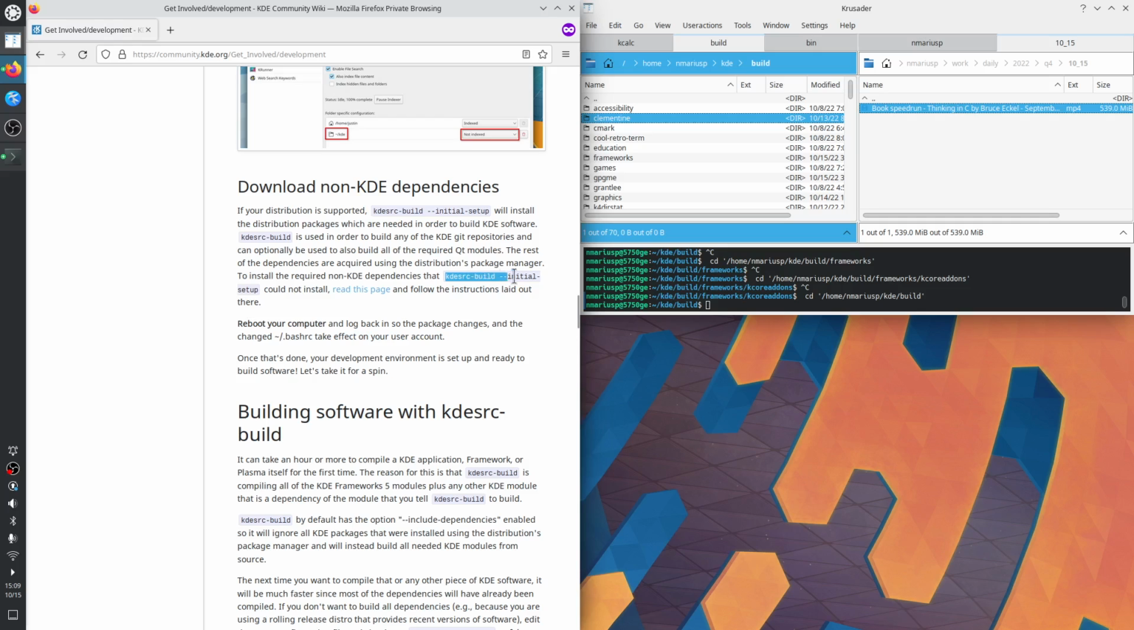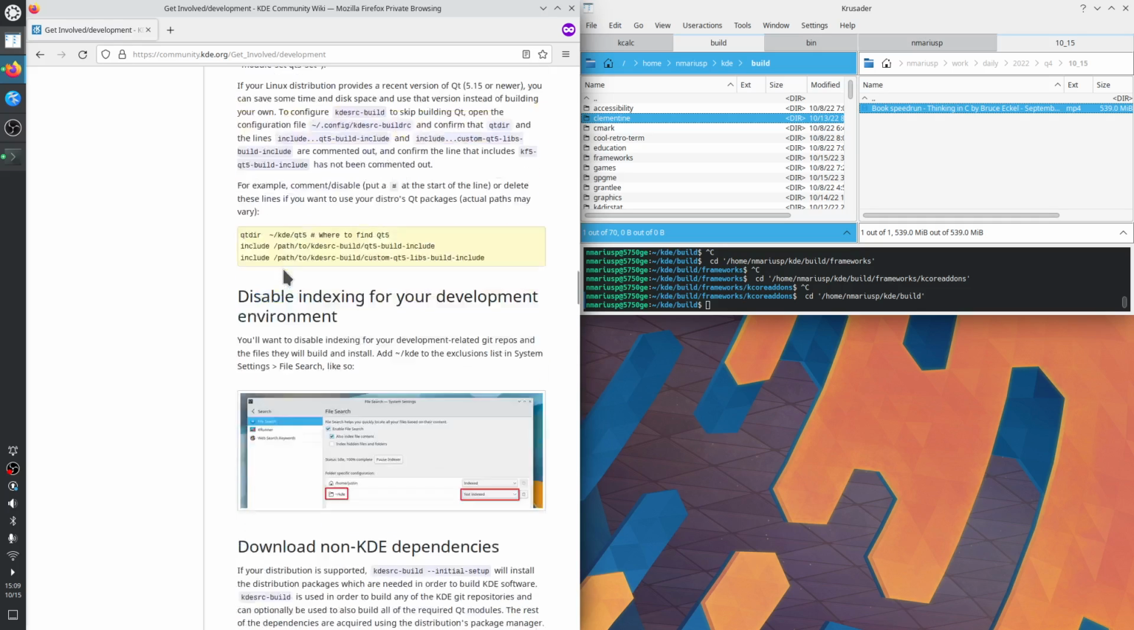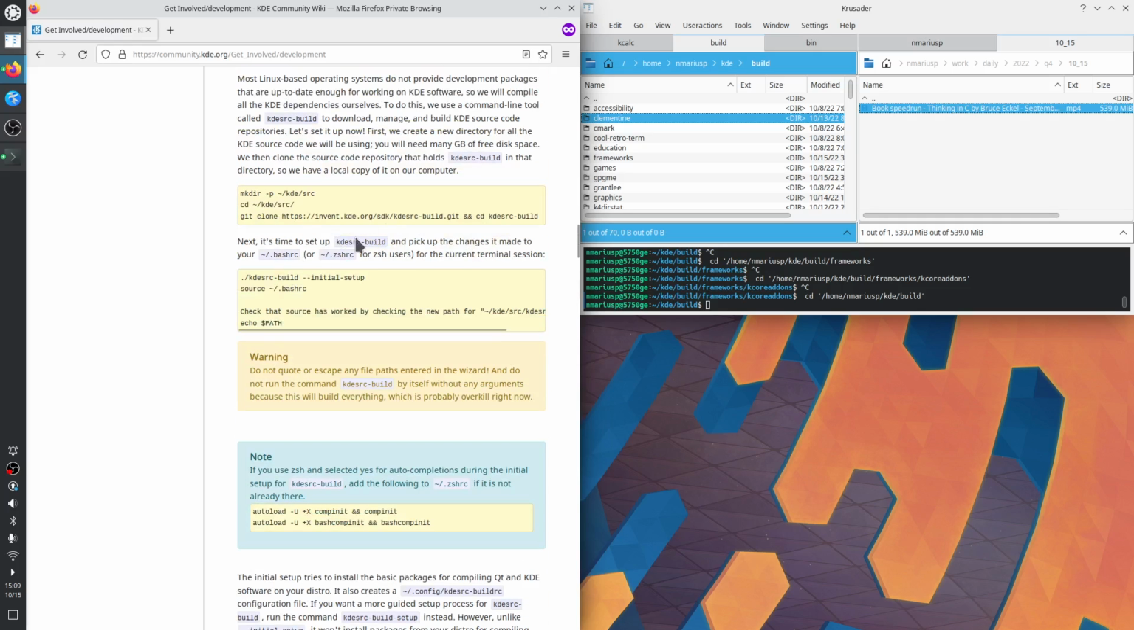When you go kdesrc-build initial setup, which you already did at this step, it installs 400, I don't know how many deb packages, but those are not enough. You need 1,000 more, and then 1,000 more extra deb packages.